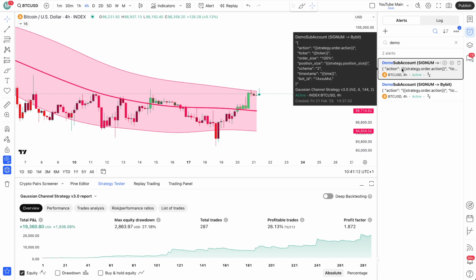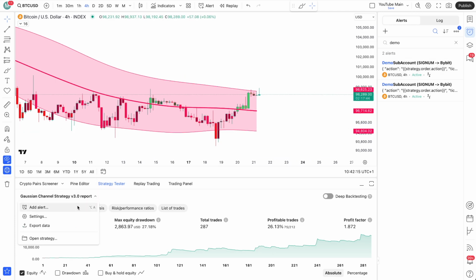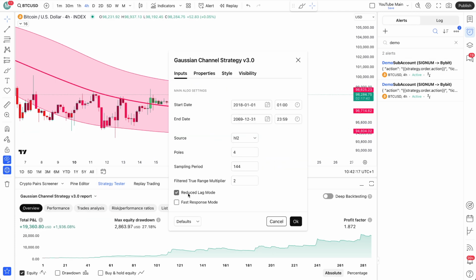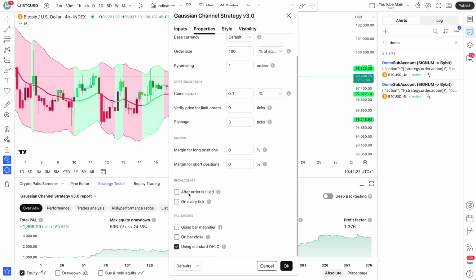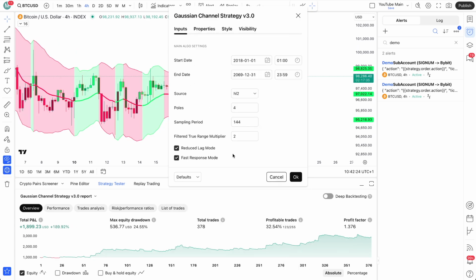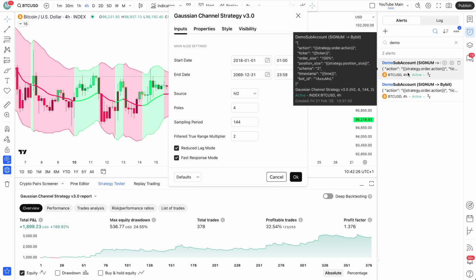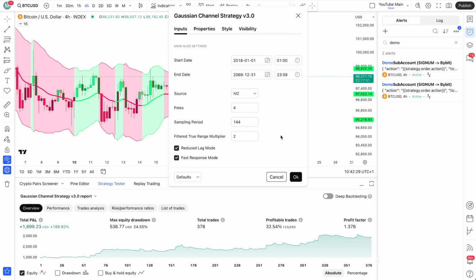So this is how you can see that. Now there is one caveat, because when you go to the settings and you click on the checkboxes here, on every tick or whatever, then this information is not reflected in this pop-up here. You will not see it. Let me show you what I mean.